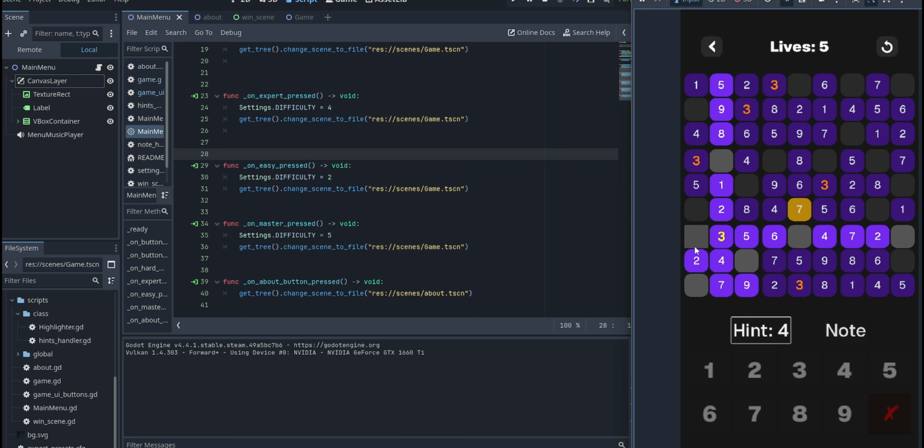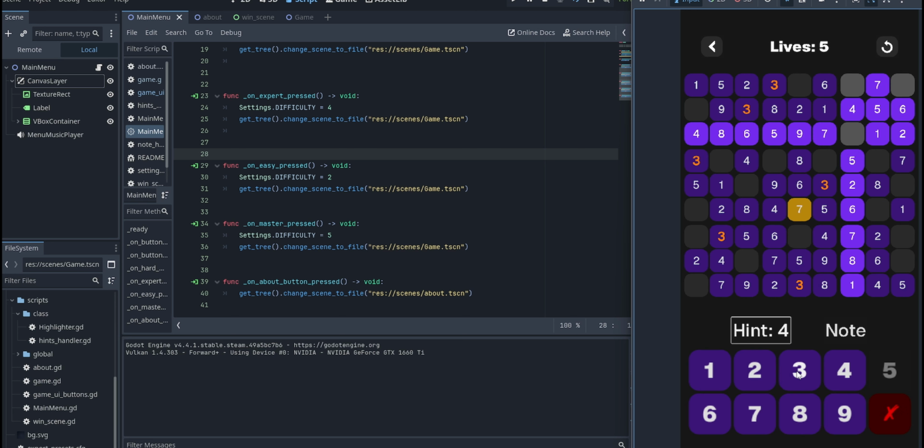But one thing that I haven't explained is that it also highlights similar numbers. So if I have 3 selected, that means all the 3s in the subgrid will be highlighted, and with this simple help you can see that 3 can't be here, that means 3 goes here.